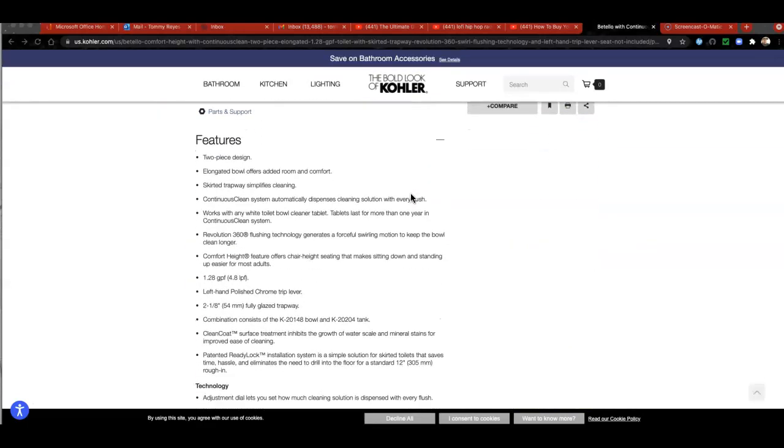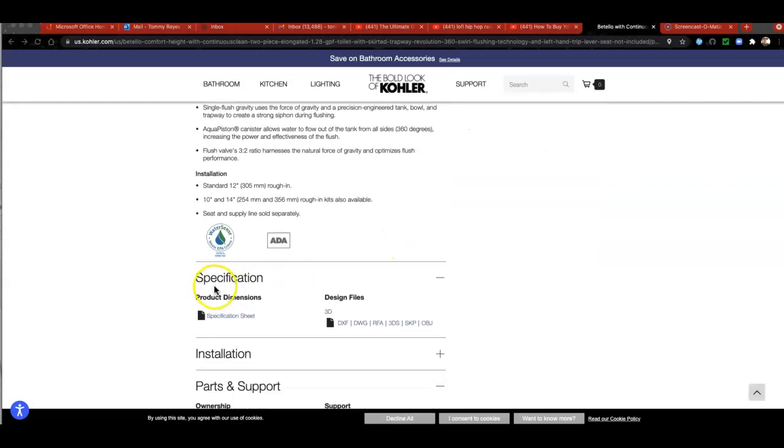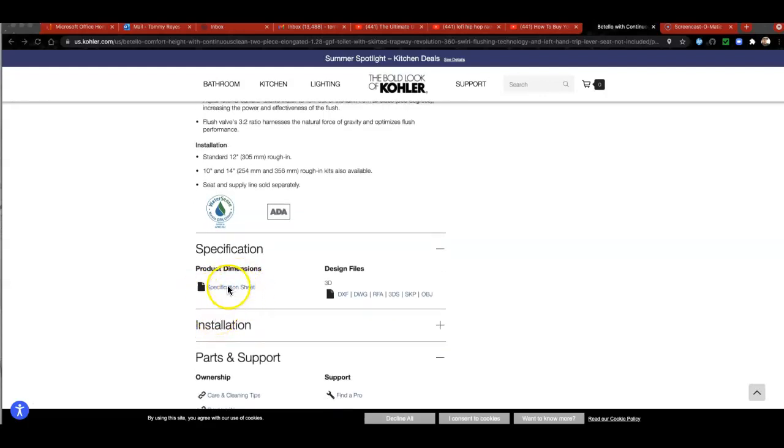And if you scroll down, you'll go down to specifications, and there are product specification sheets that you might need for submitting plans, especially plumbing plans and stuff like that. Make sure you have a certain amount of water that goes into your, or water usage that you're using.